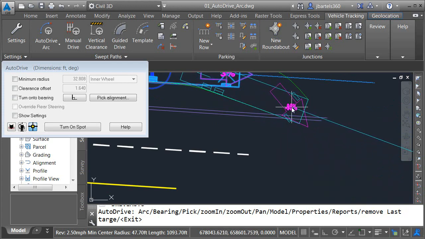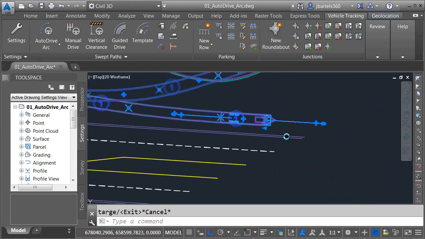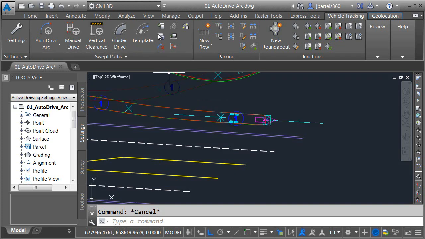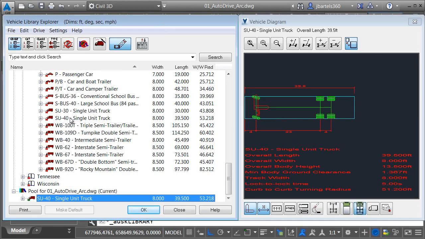Let's take a look at that. I'm going to press Escape, and let's look at the turning speed for this vehicle. I'm going to bring back up the library, and right here, this is the vehicle that we selected, SU40. If I look over here to the right, we can see the lock-to-lock time is approximately 5 seconds. So if we were turning from a full left to a full right lock, it would take about 5 seconds to make that transition.